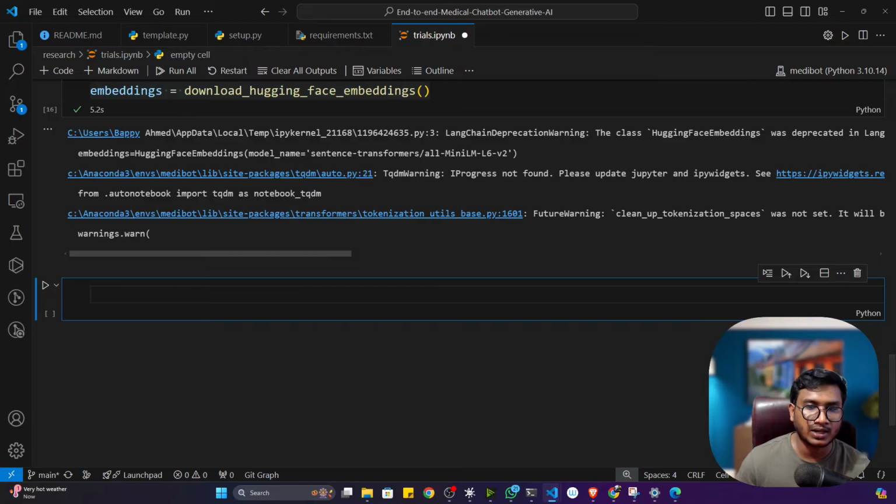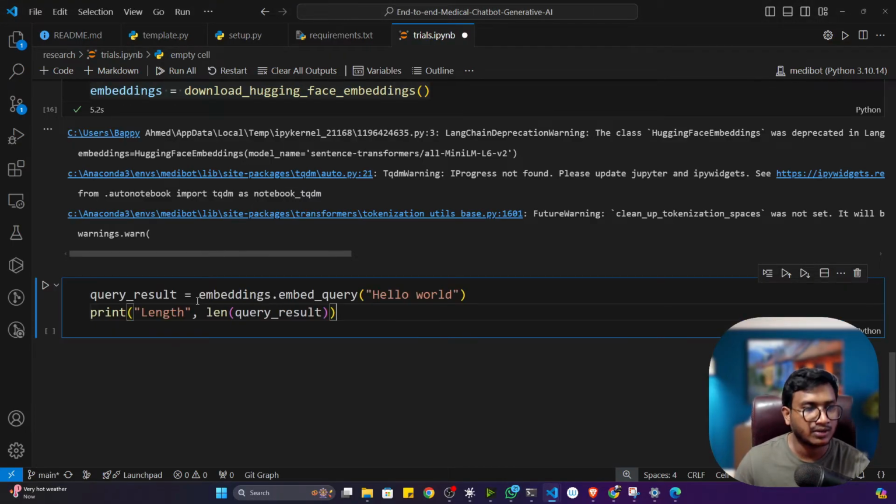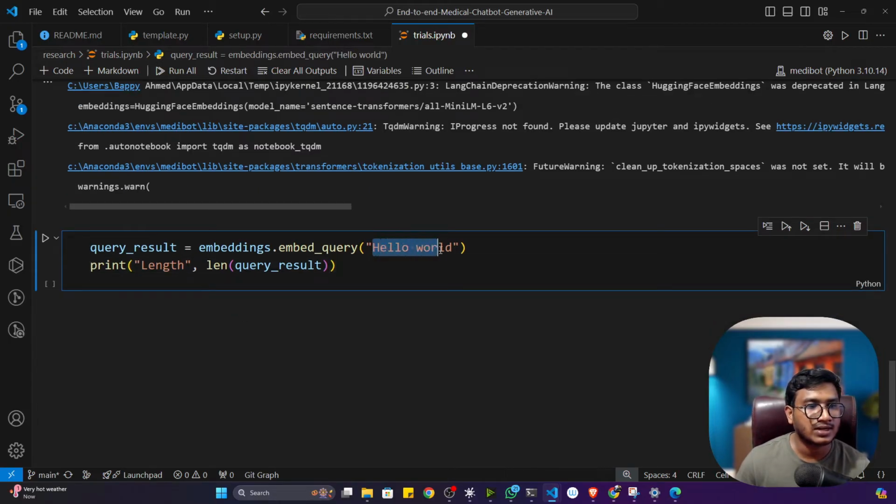Okay, now let's test the model, whether it is able to convert my sentence to vector embedding or not. For this, I've given one sentence here, hello world, and there is a function called embed query. It will automatically give you the vector embedding. And I'm also checking the length, whether it is giving me a 384 dimensional vector or not.